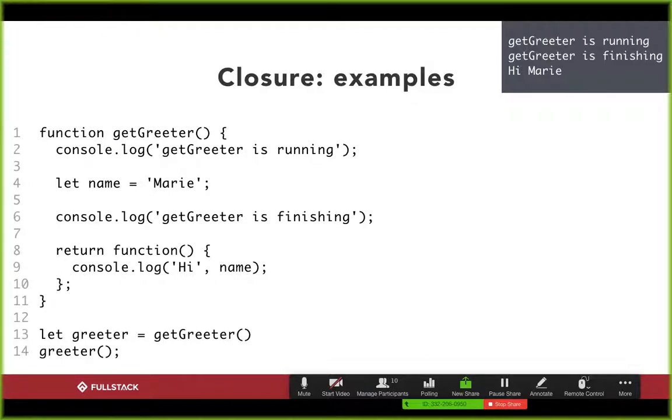And so this anonymous function on lines 8 through 10, when that function was created, it had access to the scope between lines 1 through 11. And therefore, no matter where we use that anonymous function, we will still always have access to that scope. That's why even though we're using the anonymous function on line 14, which is outside of the getGreeter function, we still have access through that function, and only through that function, to the variables that were created inside the getGreeter scope.